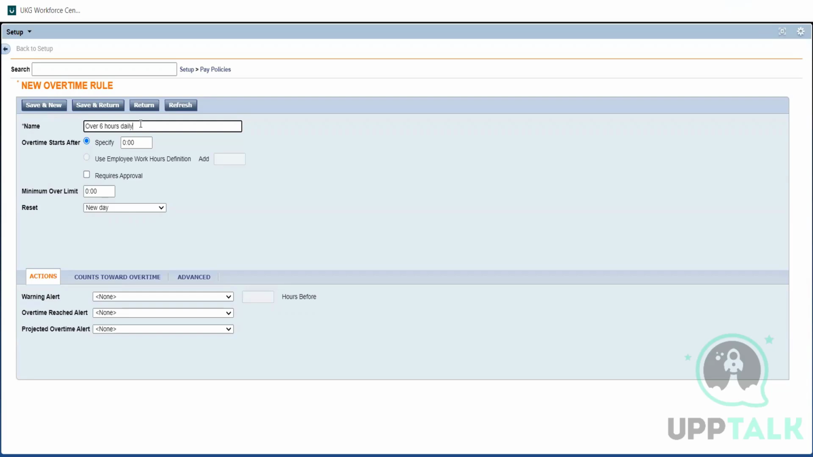So the only item we need to do here is we are going to start the overtime after 6 hours. So we need to specify overtime starts after 6. That's it. Clear? This is the area where we need to be clear. And second item, it should reset every day, because every day after 6 hours it should trigger overtime, right? So this should be normally new day. Overtime should start after 6 hours and it should reset every day. That's it. Clear? This is how we create overtime.